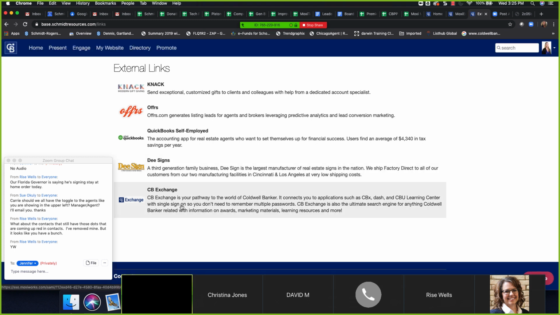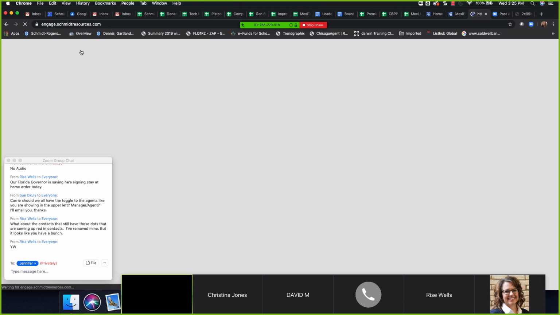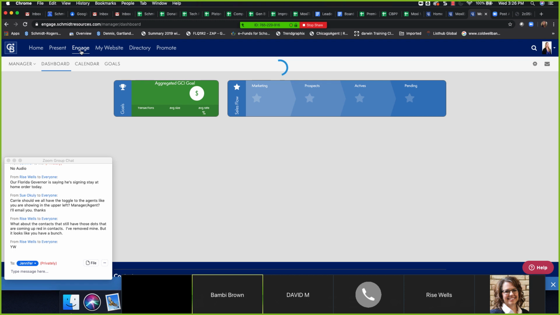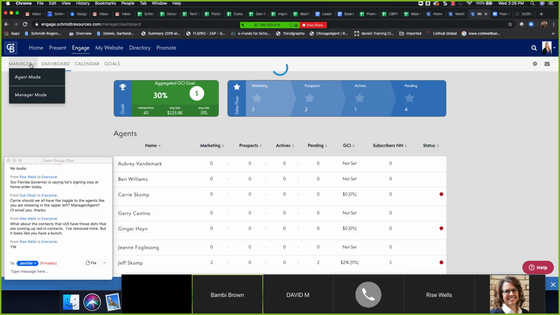And as we build these out, as we work with our vendors and get more single sign-ons, this list will just continue to grow. The second thing we went over is the goals. We're really encouraging every single agent to get into Engage and set their goal. The good news is, even if they are adamant Zap users, if they're adamant Top Producer users and they're not going to use this CRM actively, we still want their goal in there. And the reason is because our managers will be able to track it.